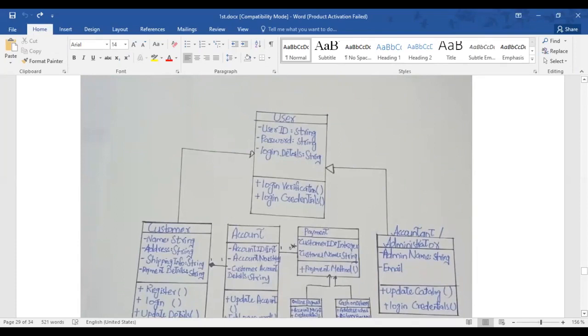We can see two different methods. Both of these methods are public methods. That is why we have mentioned the plus sign before the method name. So the minus sign before an attribute represents private data.